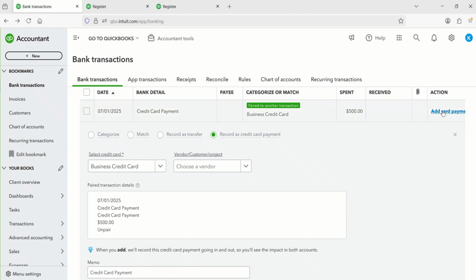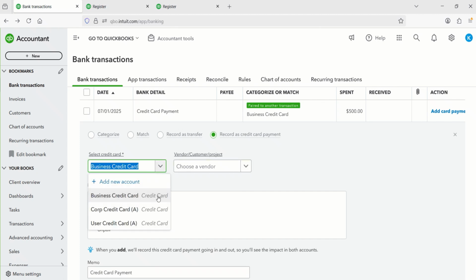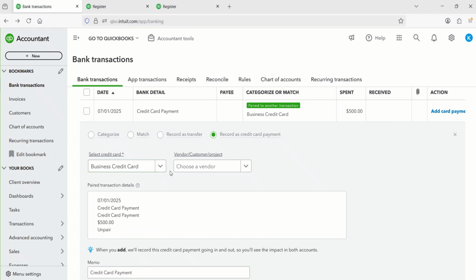So then all we have to do is click on the right side, add card payment, and it will record this $500 on the checking register and the card register. If for some reason you see that it's pairing it to the wrong thing, there will be a link in this box to unpair, so that you can decide the correct credit card. You can select the correct account that it should be going towards. And then for the vendor, we can put the credit card company name.